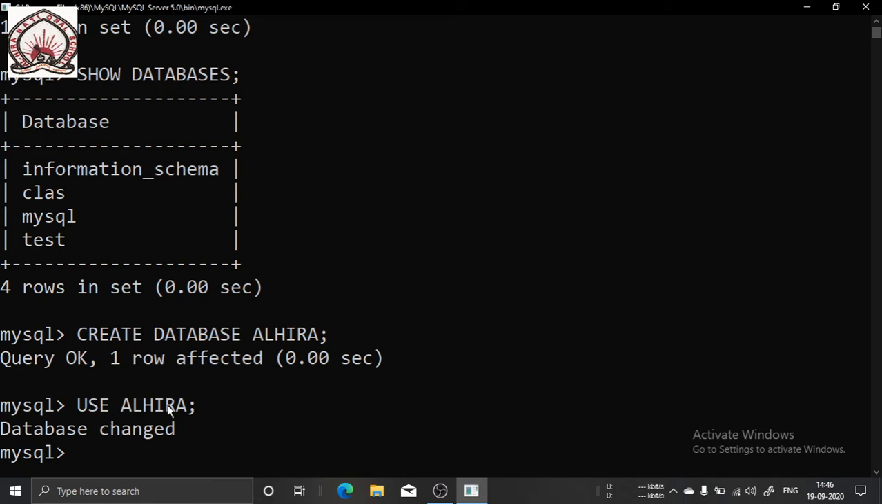There I can create a table. If I don't give use Al-Hira, then what will happen? I cannot create a table. So after creating a database, I have to give the command use database name. As I have given the database name as Al-Hira, I have given the command use Al-Hira. Now I am showing another one, how to delete a database. Okay, before that I will show you this later on.